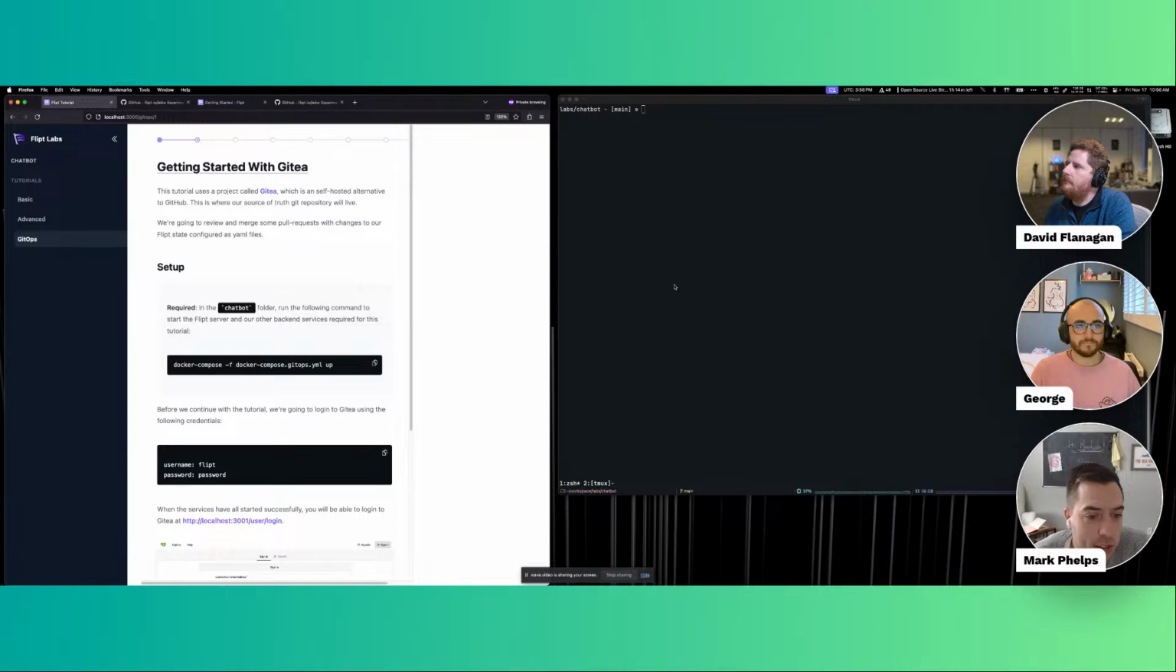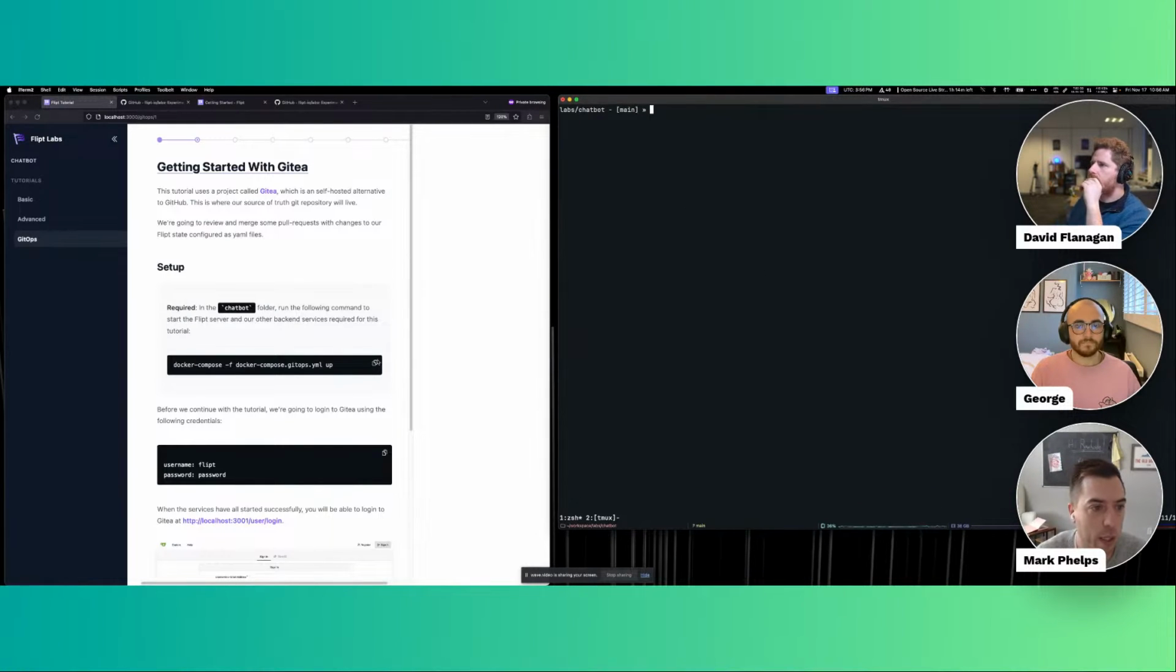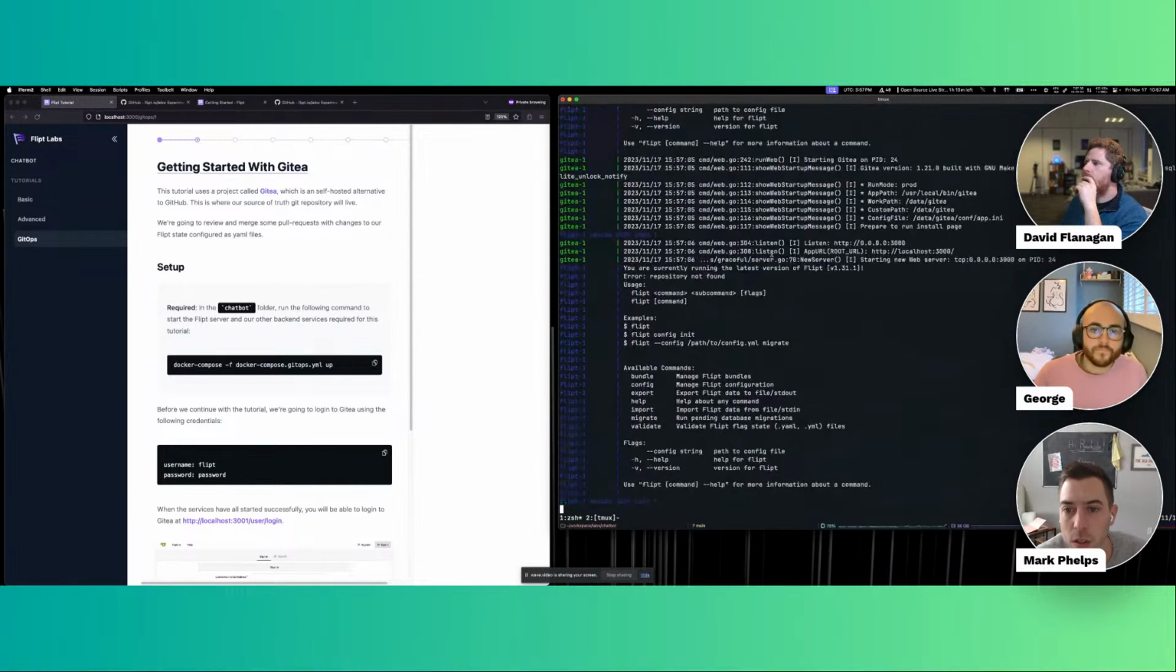So this all runs with Docker Compose, and I have the repository checked out locally. I'm in the chatbot folder here. Let me increase the font a little bit. It gives you an overview of what's going to happen, but I'm just going to copy and paste these commands. And hopefully this should all work.